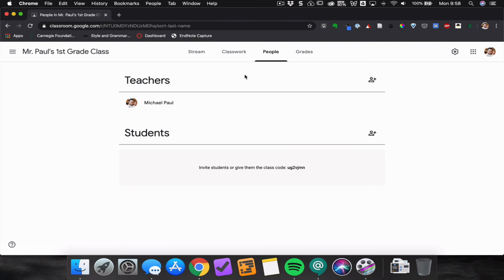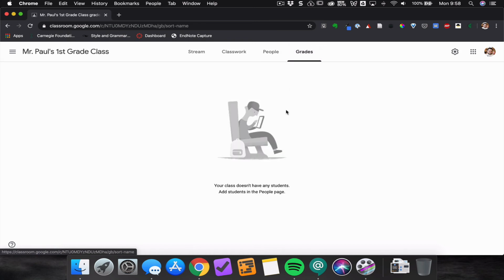The People tab just shows you the people who are teachers in the classroom and a list of the students in the classroom. And then if you're using the Google Classroom Gradebook, that's located right here under Grades.